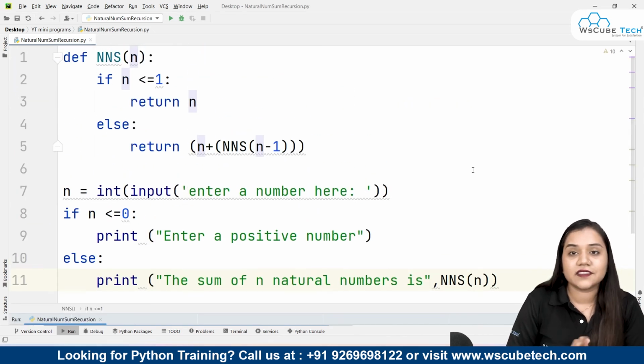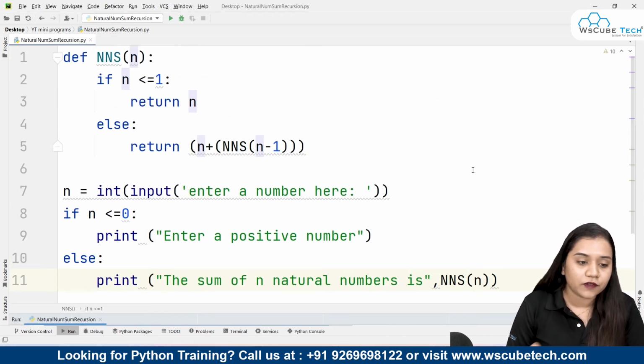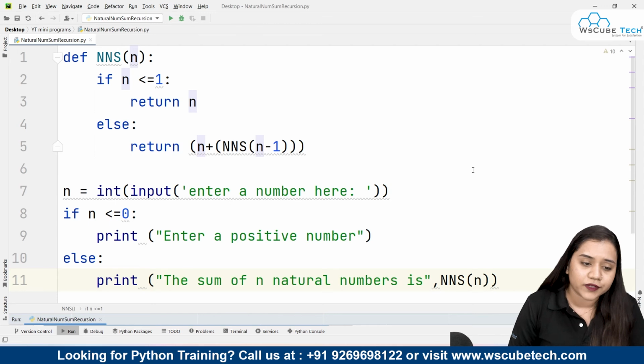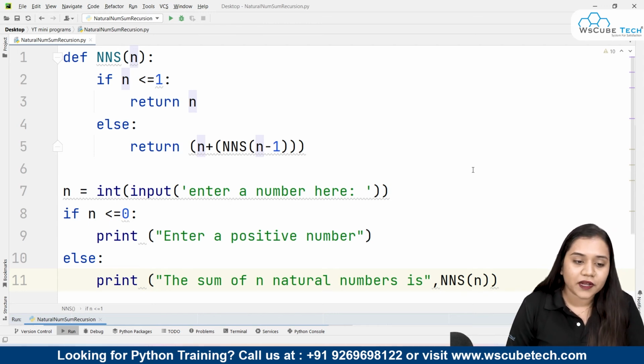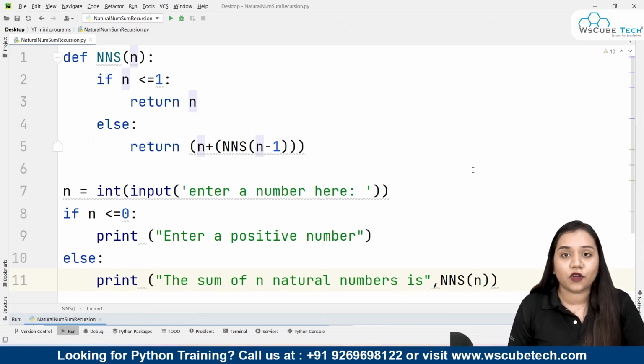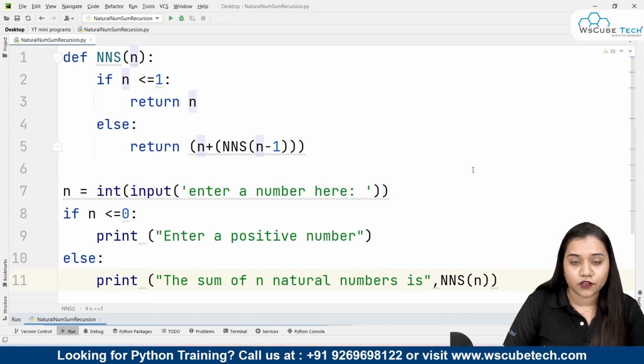So I hope, guys, that this is clear, how we have created this program. All we need to do is first of all create a function called natural num sum. You can write a short form over here, or if you want to write the whole thing, you can. Inside it you will pass a parameter called n, and then we'll write a condition that if n is smaller than or equal to 1, in that condition we will return n. Else we will put our formula, that is n plus natural num sum of n minus 1. That means we will call the function itself inside the function.